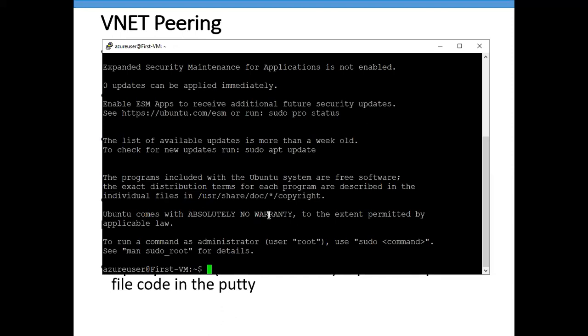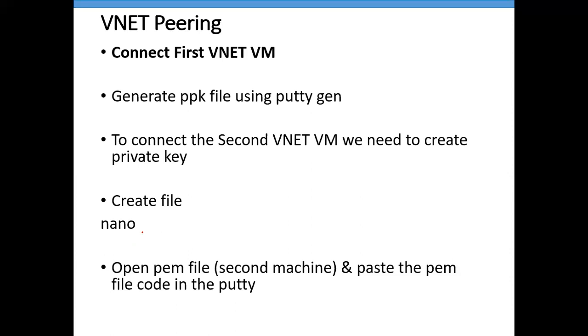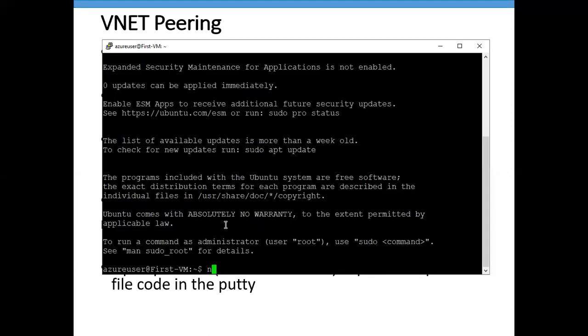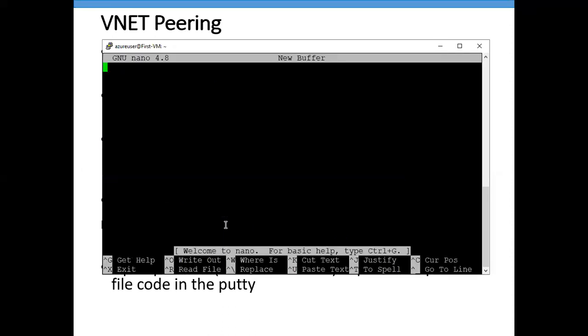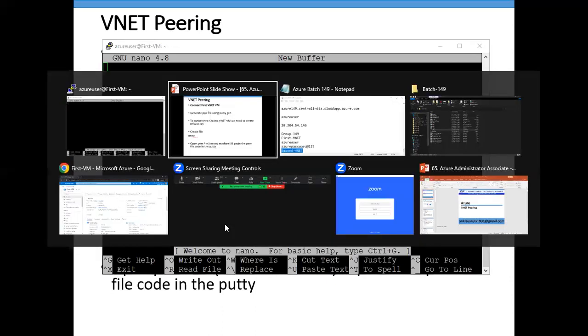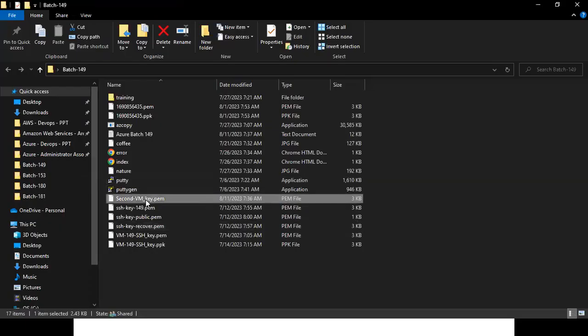We already know how to transfer files from the local machine to our virtual machine. We are already aware of that. But now I'm going to create it manually. For this I'm using a command called nano. With the help of the nano command also, we can create our file. Now I have created a file. In this file, I need to give some code. Which code do I need to give? That particular PEM file. So open this PEM file.